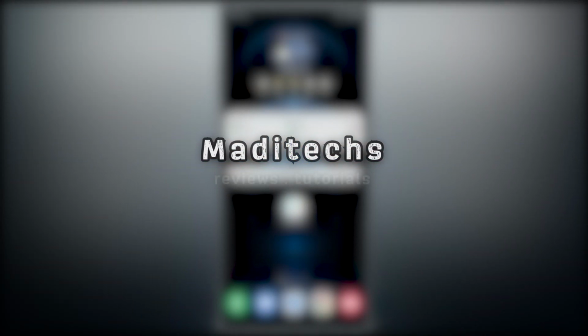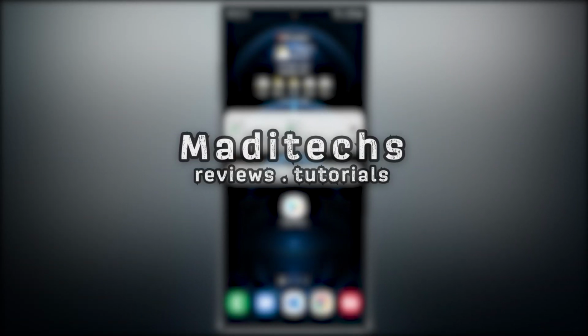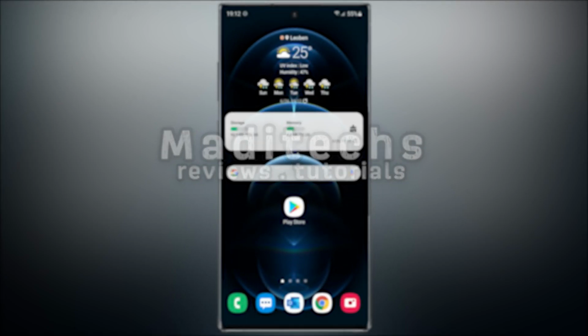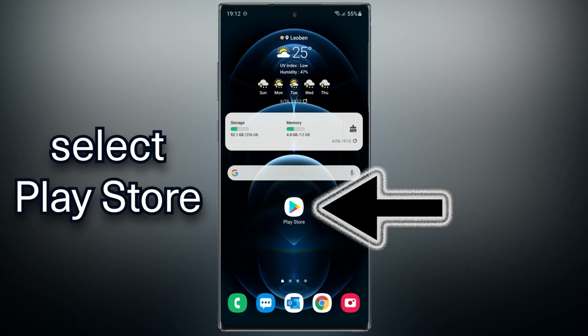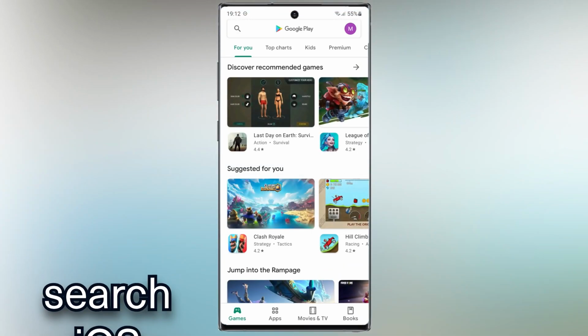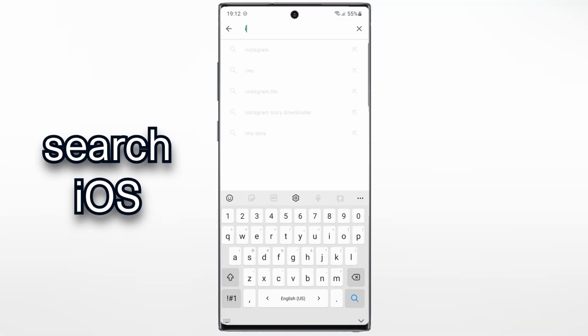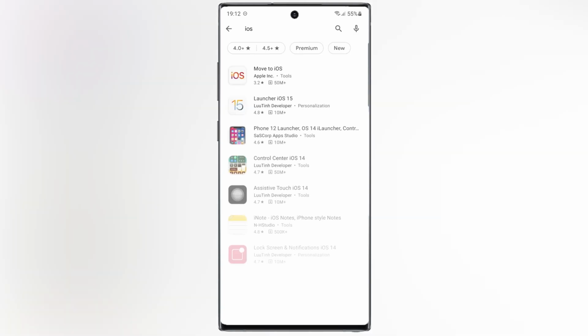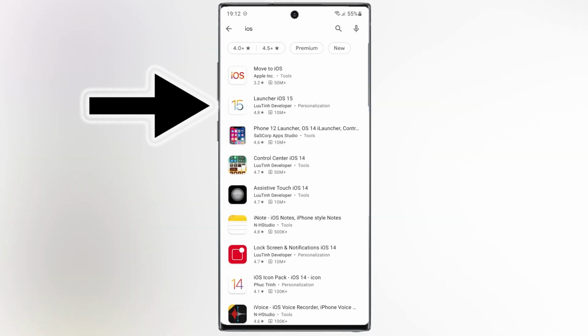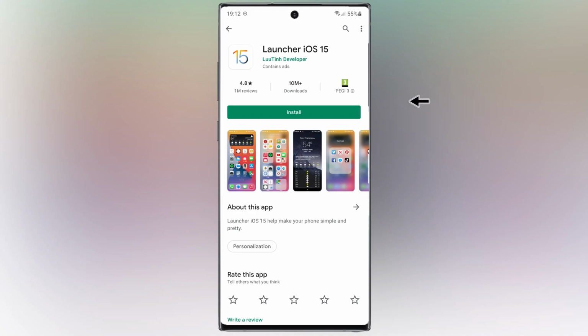In this video, I'm gonna show you how to turn Android into iOS 15. Let's start. First, open Play Store. Then, search iOS. Download and install Launcher iOS 15.